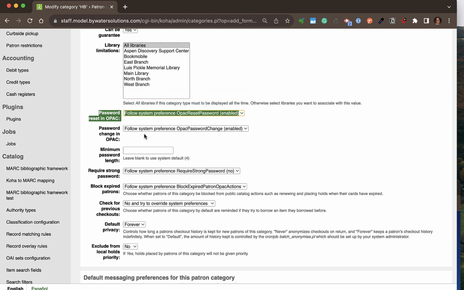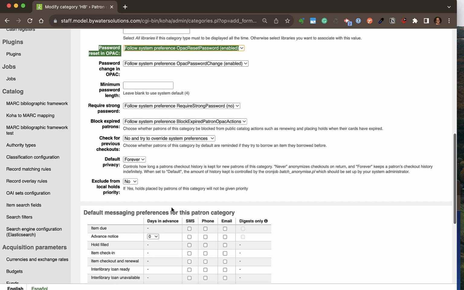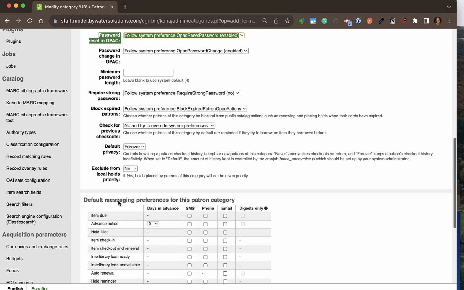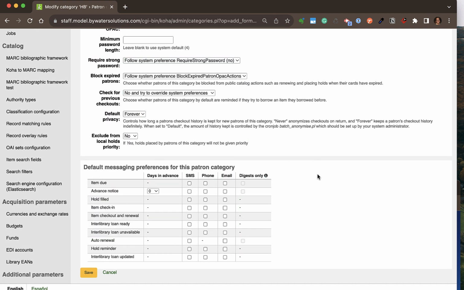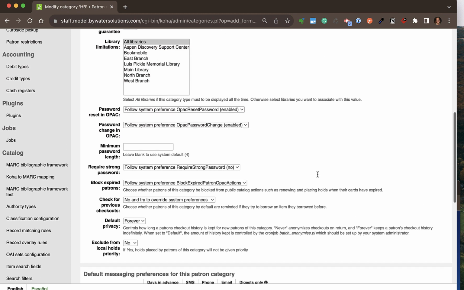So we get pretty granular here for passwords, password length, if they need to have a required strong password, if we're going to block them at expiration date, if we can look at their previous checkouts, their privacy levels, and then finally the default messaging preferences for this category. Assigning specific message preferences for this patron category means that as you create a new patron within this category, they will get assigned those default message preferences, which really saves time on the circulation side of registering a patron.